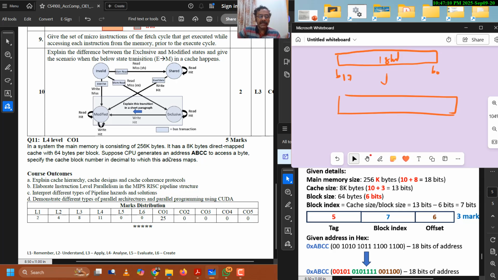So the 256K main memory has 8 kilobytes of direct mapped cache. 8 kilobytes of cache is again a multiple of 1 kilobyte. 1 kilobyte is 10 bits, and if you want to address everything in the cache, you need 3 more bits. So 13 bits are required to access the entire cache.